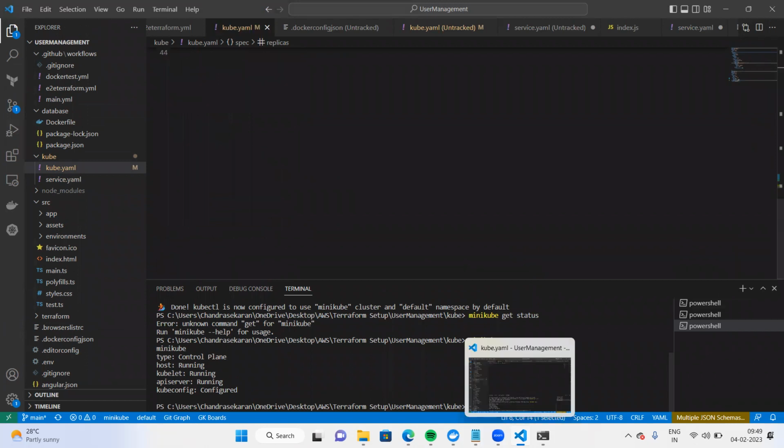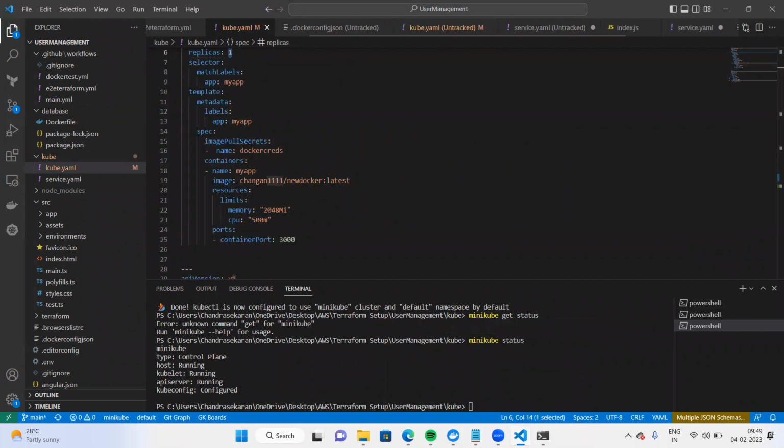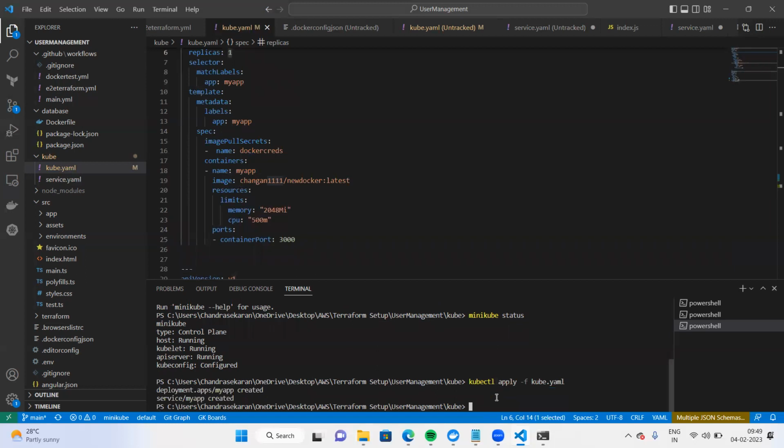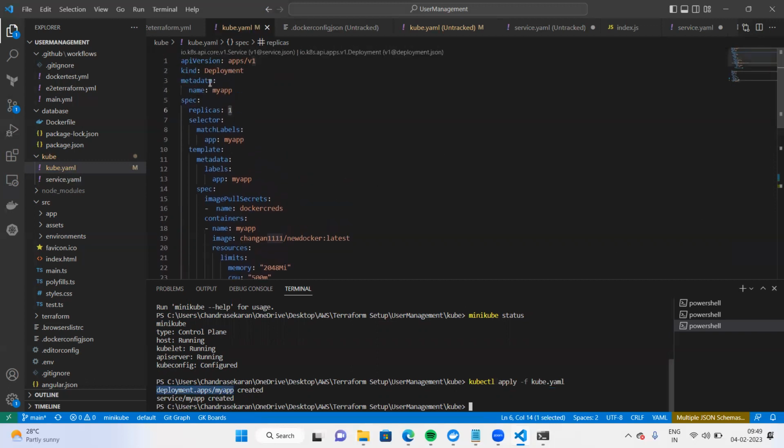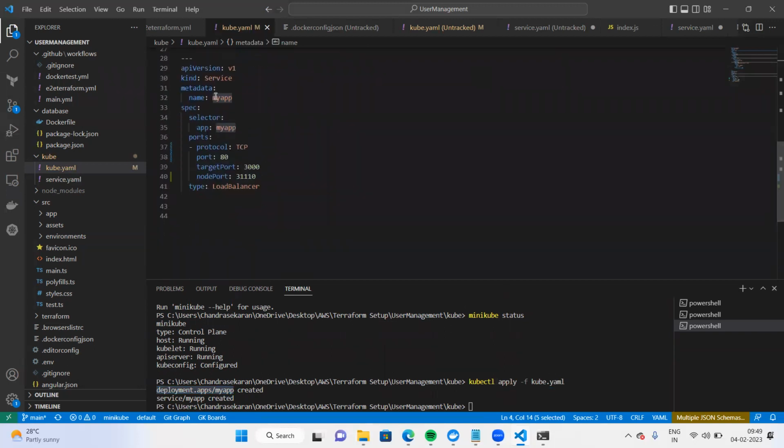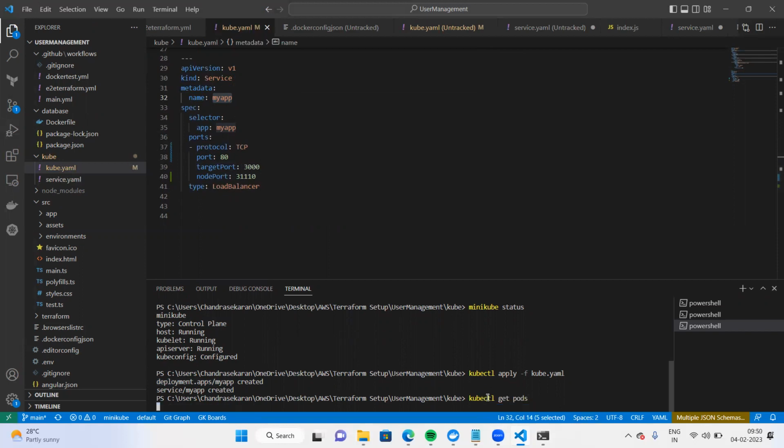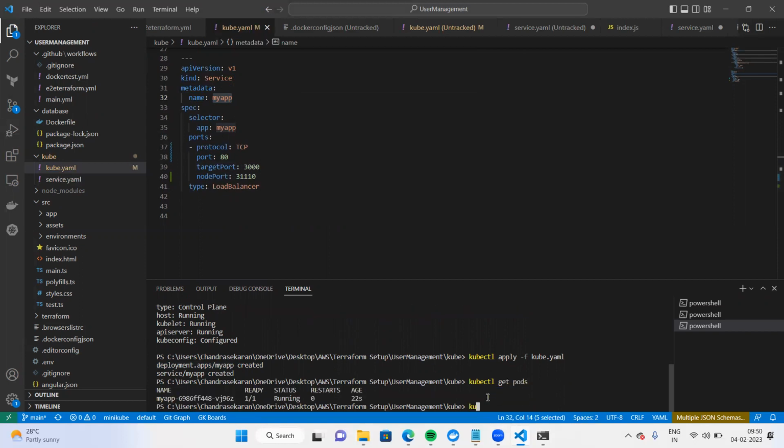Okay, so I'm going to push that. kubectl apply -f kube.yaml. Okay, it is getting created: my app and service my app. So this my app is nothing but this one, and the below thing is this one. Okay, we have created them. Now let me see kubectl get pods. Okay, one running. kubectl get nodes.